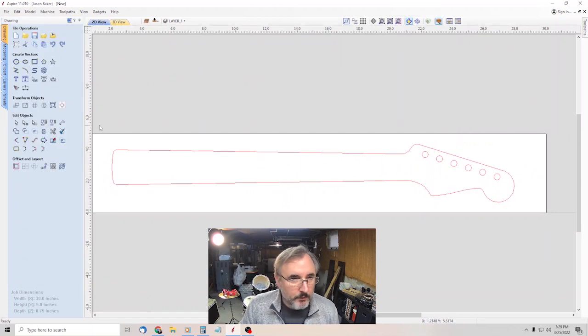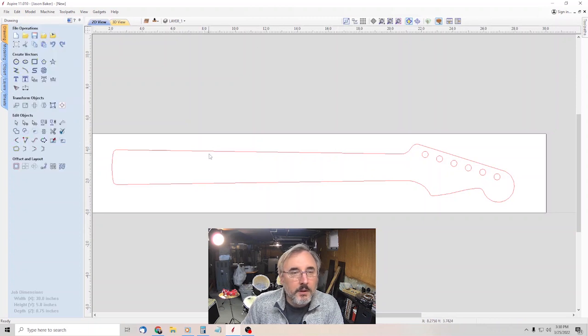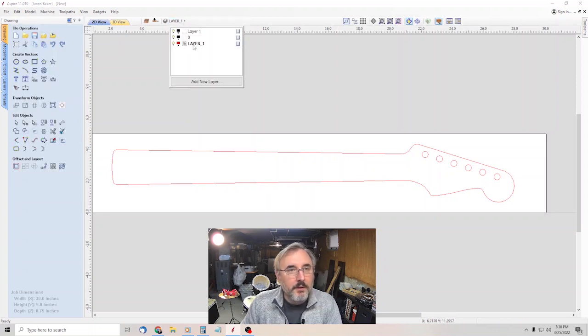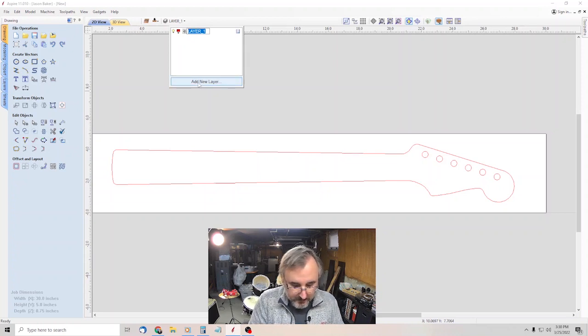So now the first thing we're going to want to do is select the whole thing, and then hold Shift, put your box around these drill holes, because you don't want to select those for this particular thing. And then you want to come over here to Edit Objects, Join Open Vectors, Join, Close, and then come up here to Layer, right click, delete empty. I like to work clean. I don't want any layers that aren't needed. Double click this and rename it Neck Outline. It can stay red, that's fine.